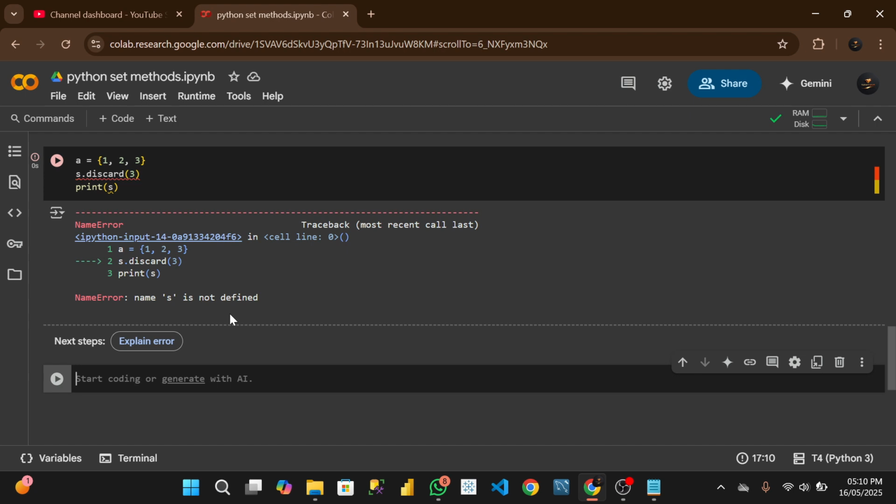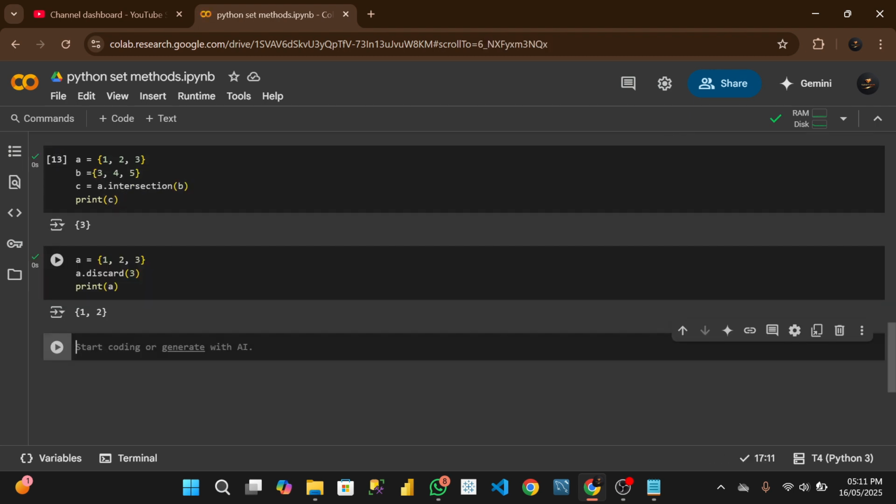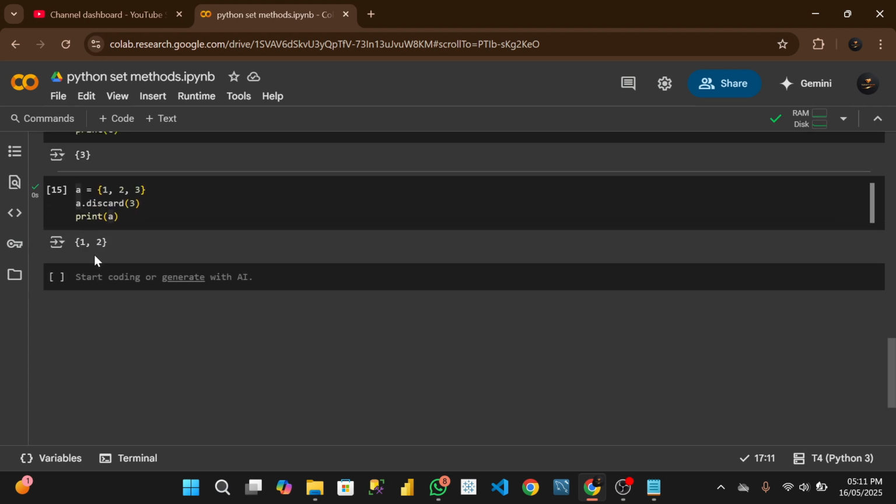Let me see why it is throwing an error using the other element A here. Now it's removed. You can see that it removes 3 from this particular element. Now it acts like pop. What pop does is assign this particular value to a variable that we use, but discard removes it entirely.